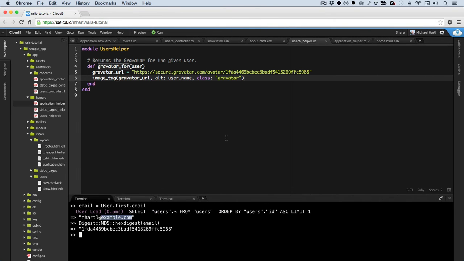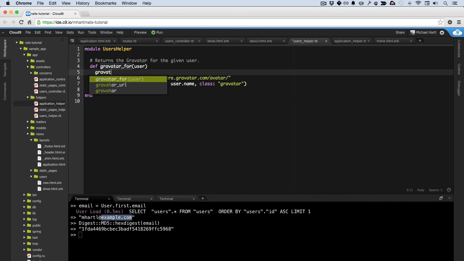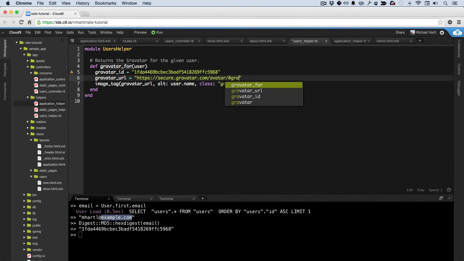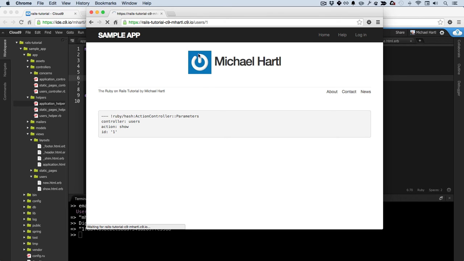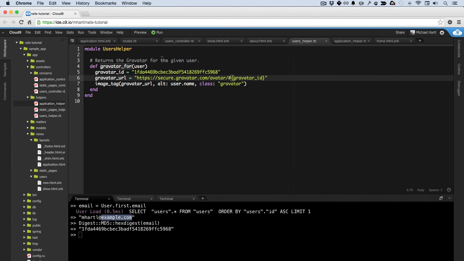So let's do this. Let's just build this up here. So this is the gravatar ID. So this is, again, just hard-coded. Oops, it should be this here. Let's interpolate it. So we're just building this up piece by piece. So this should still work. Right. So now what we actually want to do, though, is calculate the hex digest of the user's email address. So let's do that right in here.